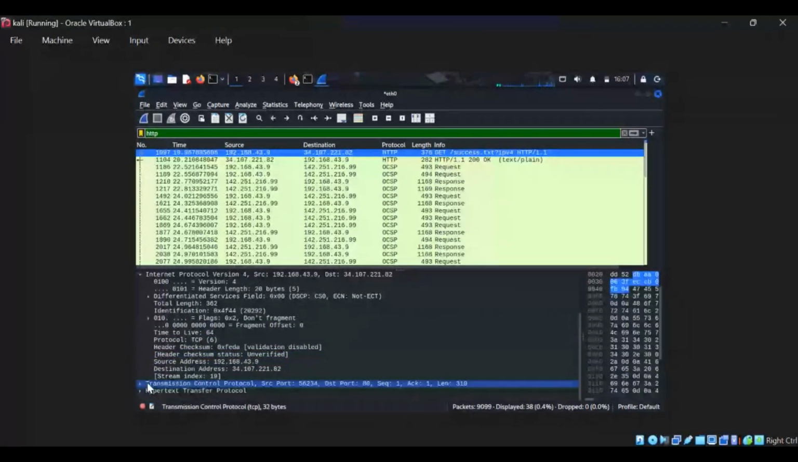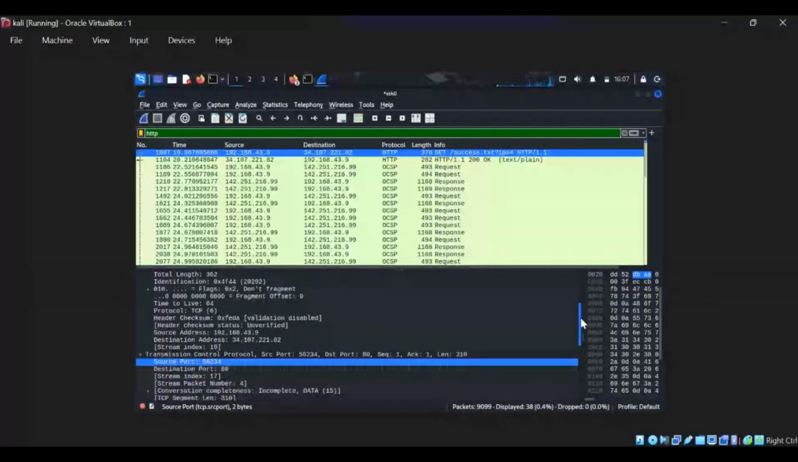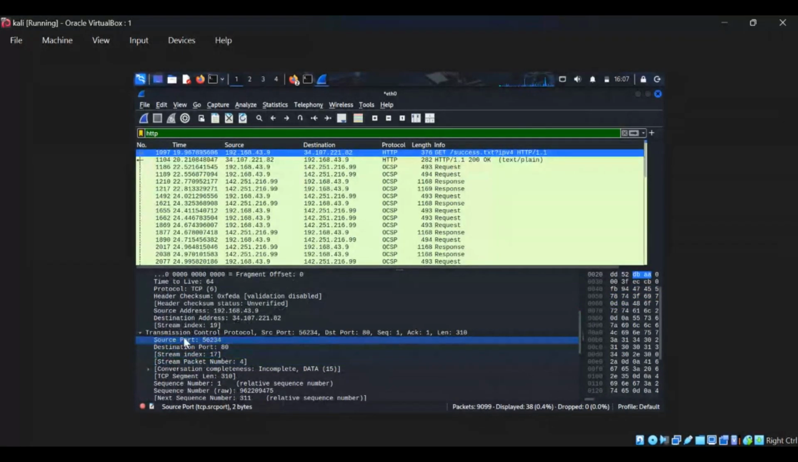Let's now go to the protocol. You can see the Transmission Control Protocol, which is TCP. The protocol being used here is TCP, which is layer 4. The source port being used, which is my own Kali Linux port, is 56,234. Then the destination port is 80. If you remember, the protocol being visited here is HTTP, and the port number of HTTP is 80.